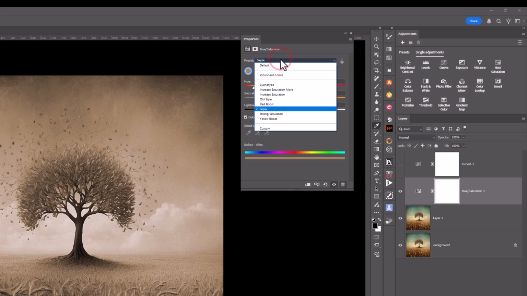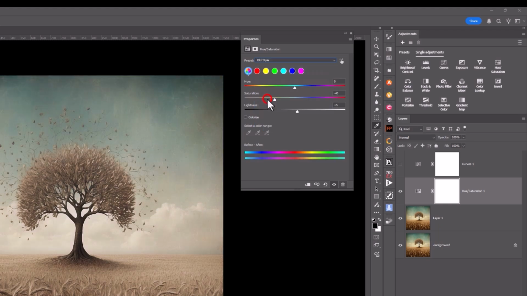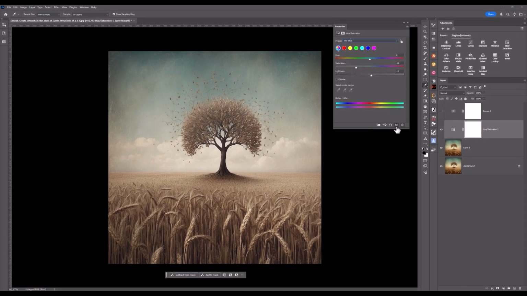Let's come back and look at preset and I'll go old style. I'll turn that layer off and on. It's dialed down the colors. It gives what I call that vintage tone. Let's have a look at the saturation, -40, and the lightness is +5. Now I could slide the saturation up a little bit to get a bit more definition. But this is a technique that I'll use to desaturate the colors to give me those soft muted tones.